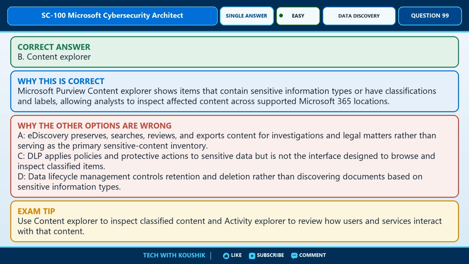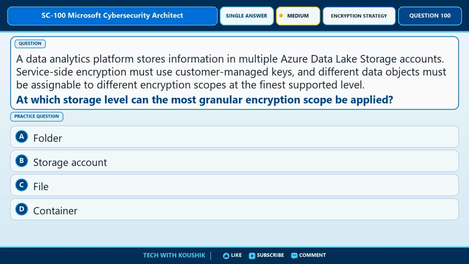A. eDiscovery preserves, searches, reviews, and exports content for investigations and legal matters rather than serving as the primary sensitive content inventory. C. DLP applies policies and protective actions to sensitive data, but is not the interface designed to browse and inspect classified items. D. Data Lifecycle Management controls retention and deletion rather than discovering documents based on sensitive information types. Exam tip: use Content Explorer to inspect classified content and Activity Explorer to review how users and services interact with that content.